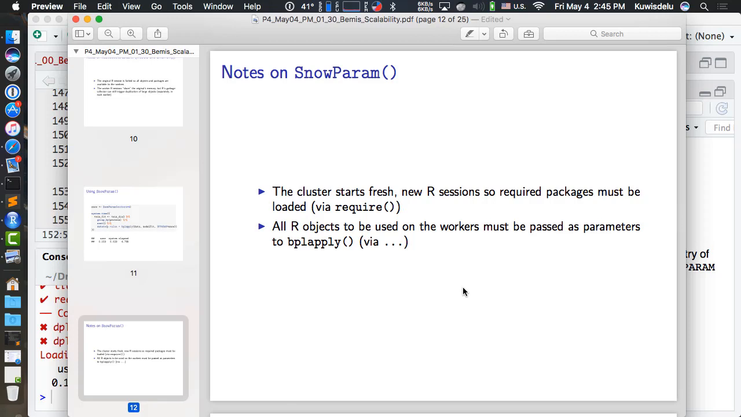So the cluster starts fresh new R sessions, requiring packages to be loaded. R objects to be used on the workers must be passed as parameters to bplapply. And if you have more of those objects besides the actual data set and function, you can pass those via the ... and make them an argument of whatever function you're using.